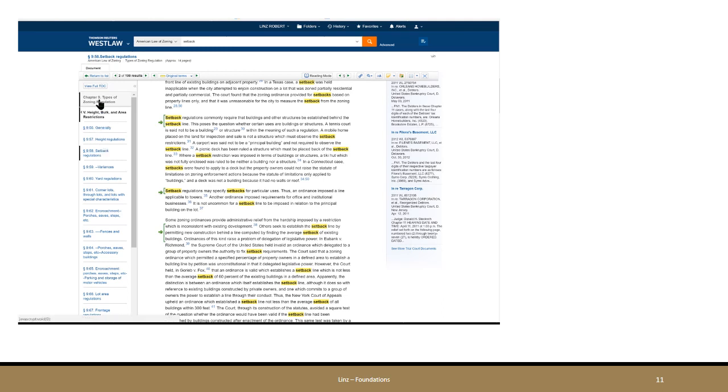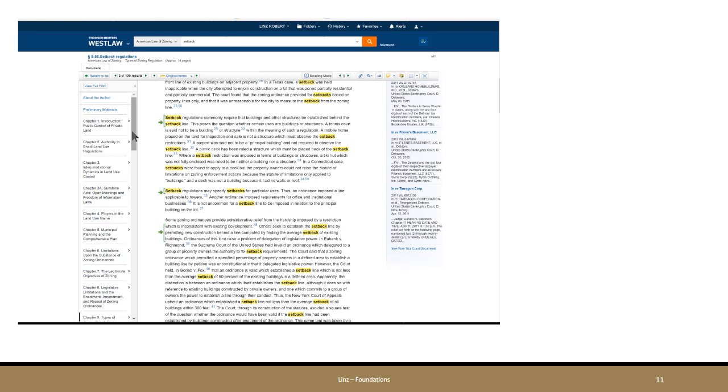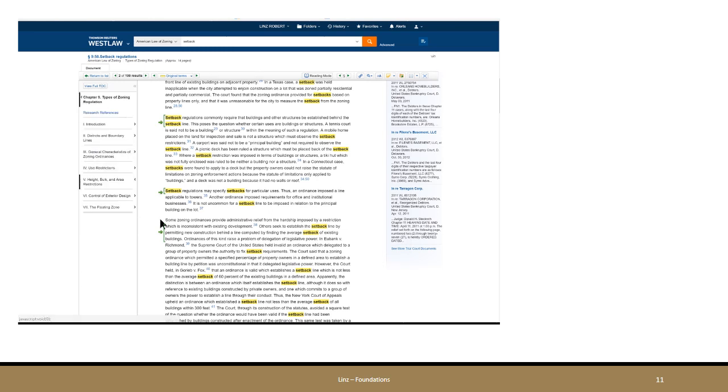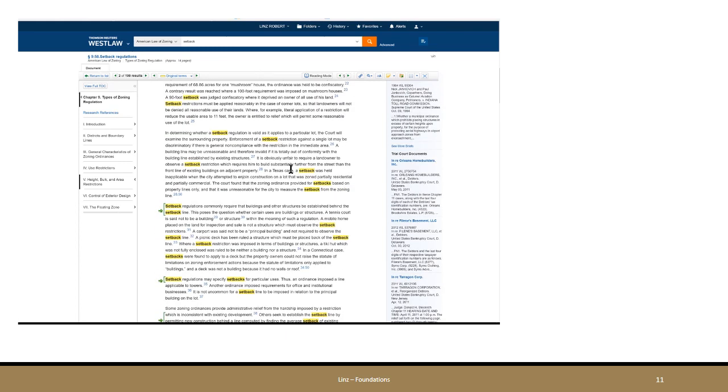We can go probably back to the beginning of chapter 9, and we see an introduction, types of zoning regulation. Here are use restrictions, general characteristics of zoning ordinances, height, bulk, and area restrictions. So this is the big overview of setback requirements within the context of zoning regulations. And again, maybe we need to go up or down within the chapters to find exactly what we're looking for.